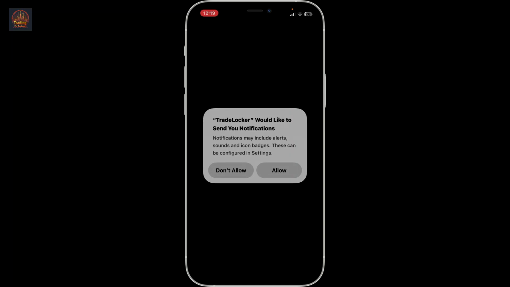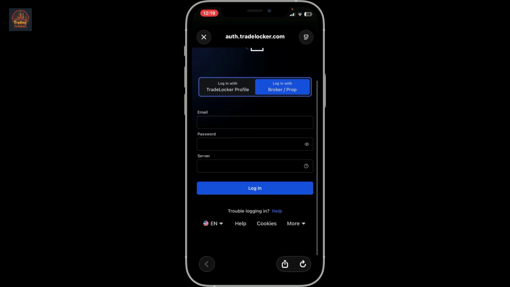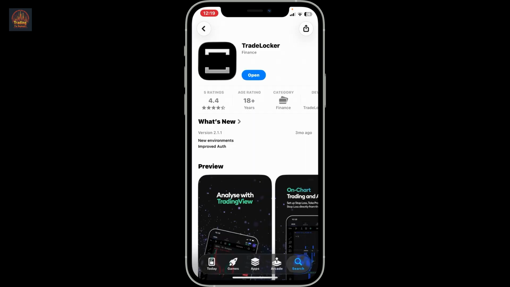If you want to allow notification permission right now, click on Allow. If you don't want to receive notifications, tap on Don't Allow. Now you have successfully installed the TradeLocker application on your iOS device.